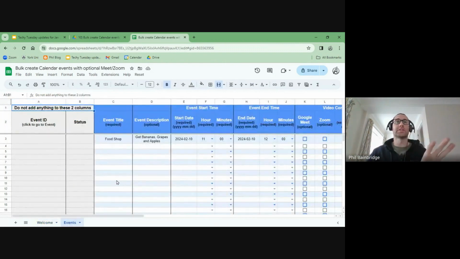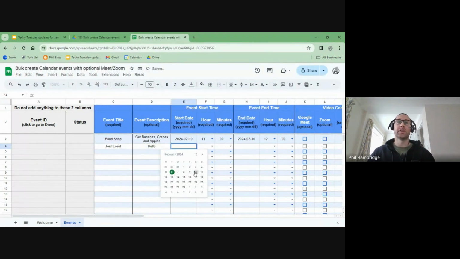So it looks quite daunting at first, and this works better at scale, obviously. Doing it one by one, Google Calendar is still the best place to be creating events, but this bulk creates them. So what we've got here is your usual columns that you would find in Google Calendar. Got a nice little date picker here. We can use some drop-downs to select what we want. I can double click my end date there. This one's going to go on for a couple of hours.